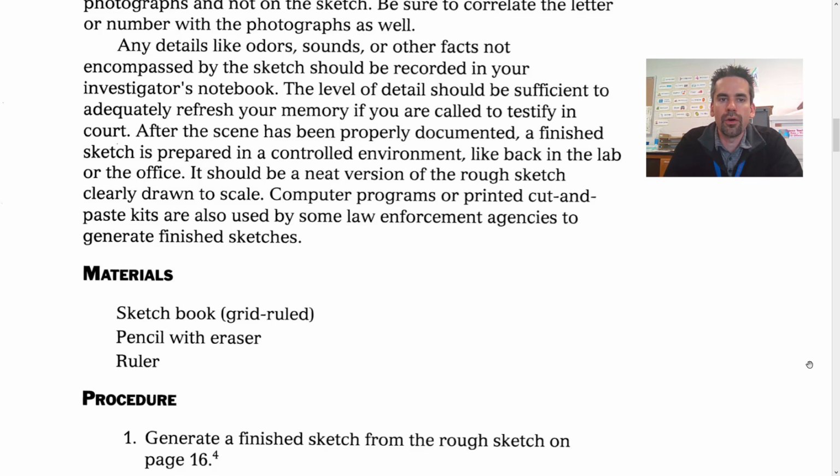Any details like odor, sounds, or other facts not encompassed by the sketch should be recorded in your investigator's notebook. The level of detail should be sufficient to adequately refresh your memory if you are called to testify in court.